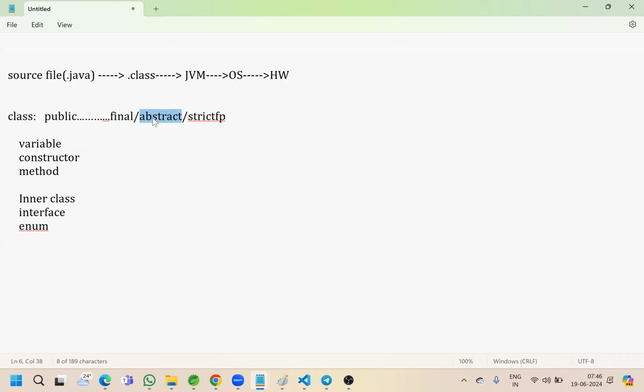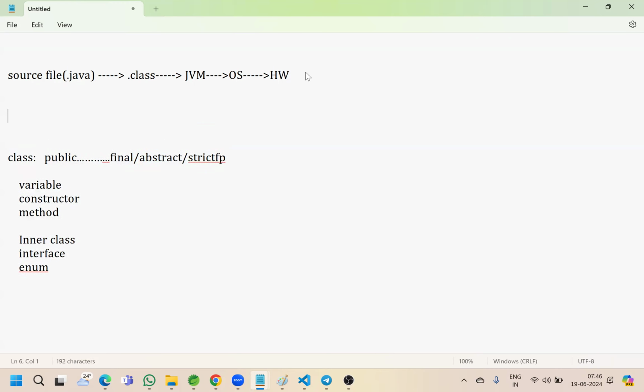An abstract class is a partially implemented, unimplemented class. We cannot create the object of an abstract class. Keep in mind, if you want to use the features of an abstract class, we always have to perform inheritance.